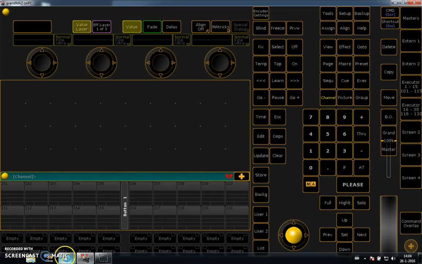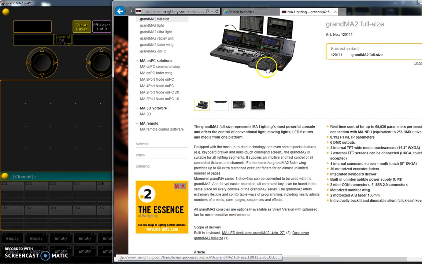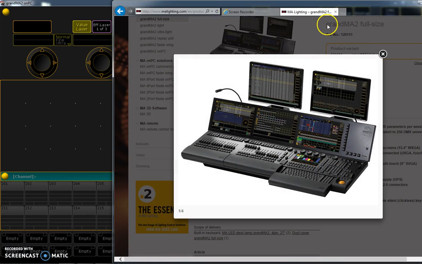We can visit that on the internet. It's the Grand MA2 full size, the biggest of its range. And you see here the area of screen one that you see when you start up your PC software. This is screen two, screen three, screen four, external one, and external two.